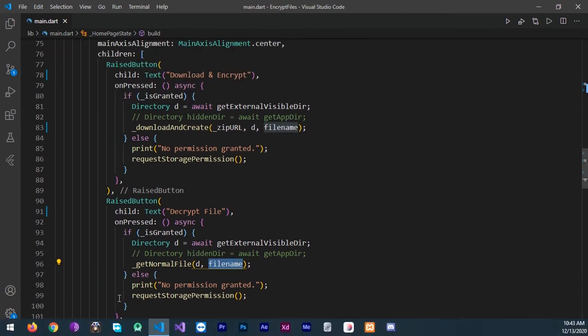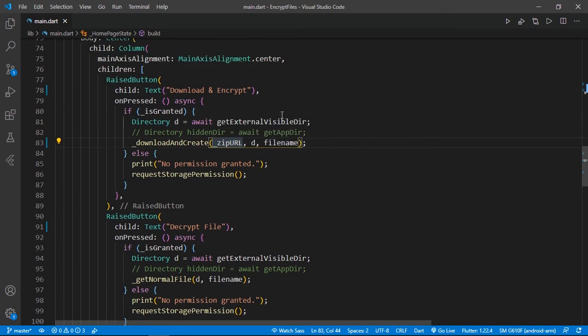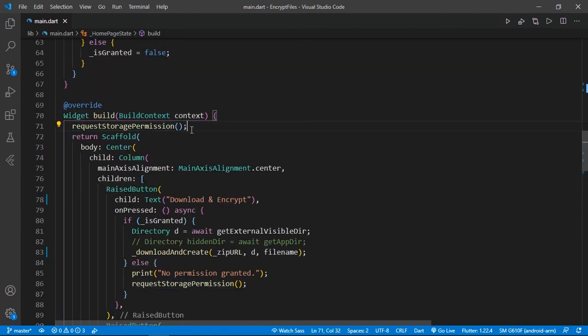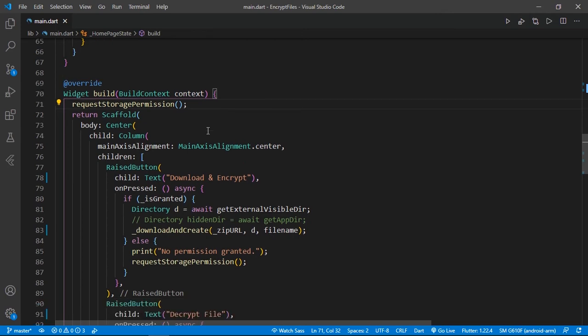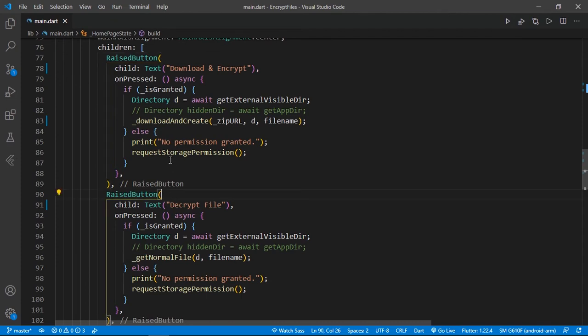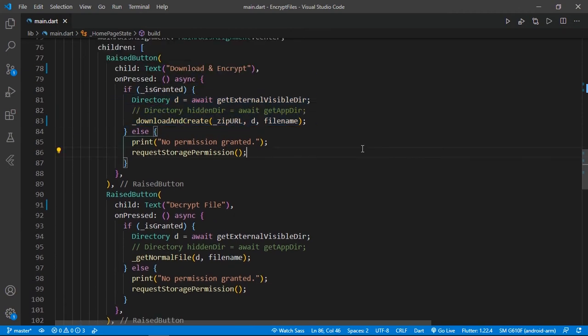So this is just a basic UI and the callback of our onPressed method, that when the user clicks on that button, what will happen. I hope you guys understand this. Again, I will show you that build method. Here I use the request storage permission. Then we created this UI here. There is a center, then the child widget as a column, and in the column we define two raised buttons. And in the raised buttons we provide that function here to encrypt and decrypt the file. Right? You can pause this video and write this code. Okay.